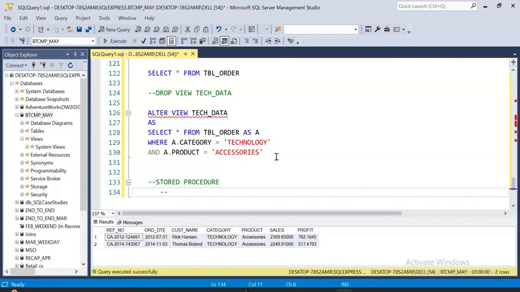So what is a stored procedure? I can say when you have repetitive tasks to perform, like insert, update, delete, you create a stored procedure for that.